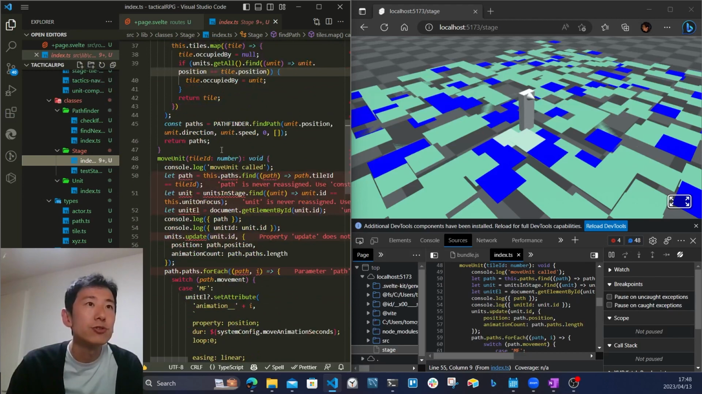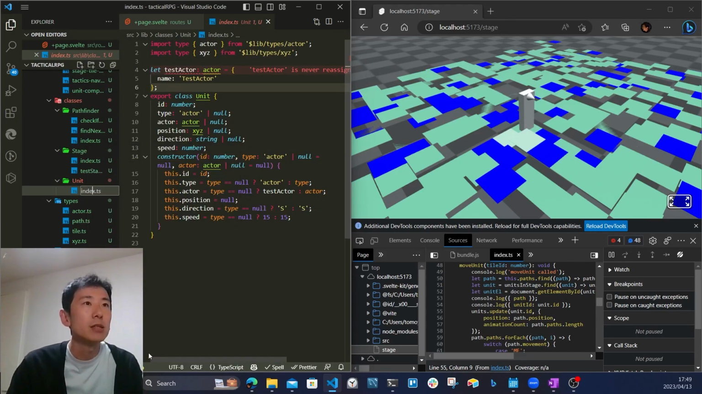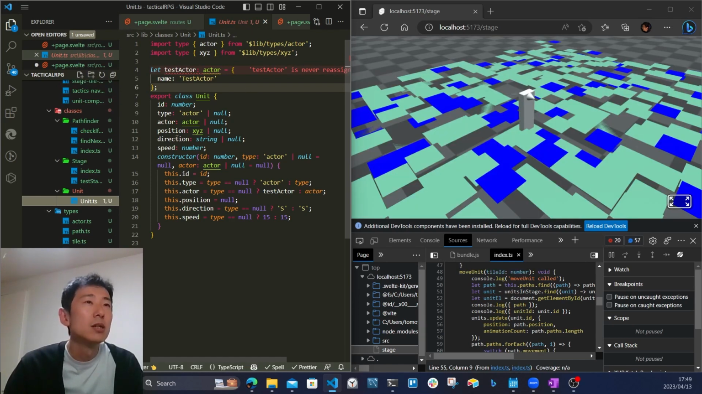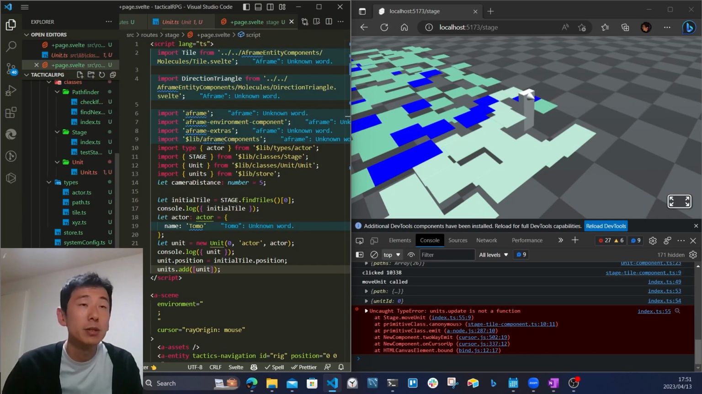Clicking it should trigger move unit. I'm going to rename this file to unit, because everything that's open is index.ts and it's too generic, and I can't distinguish which file is open. Here you go. The constructor takes ID, type, actor, position, direction, and speed. It's been a while since I left last time.